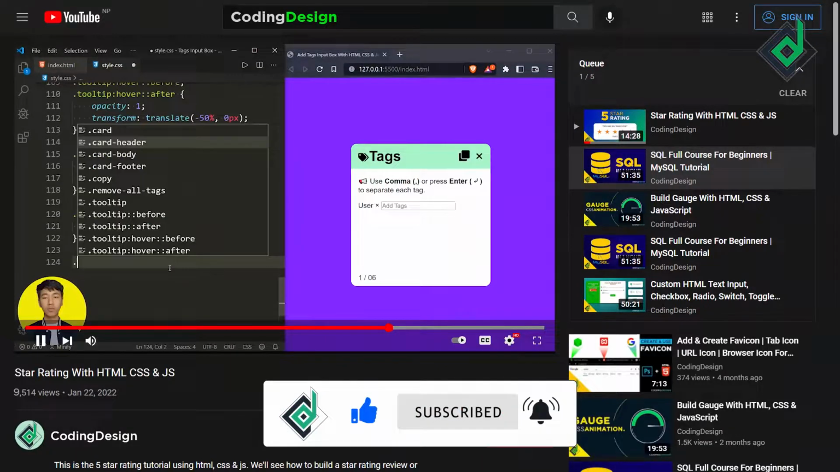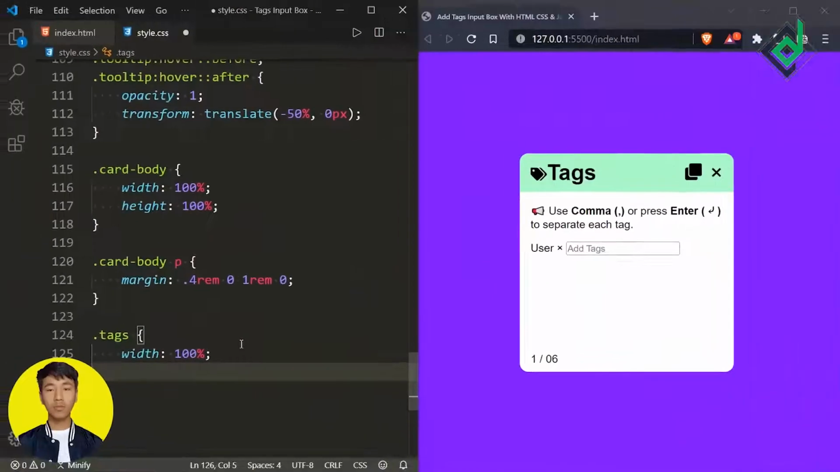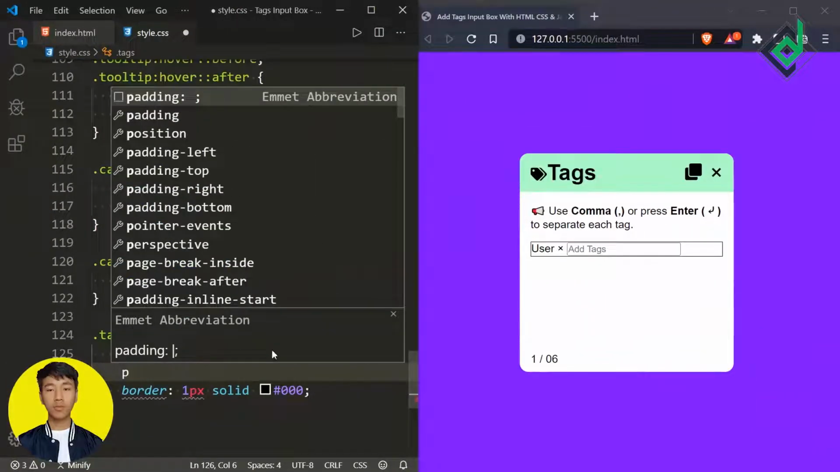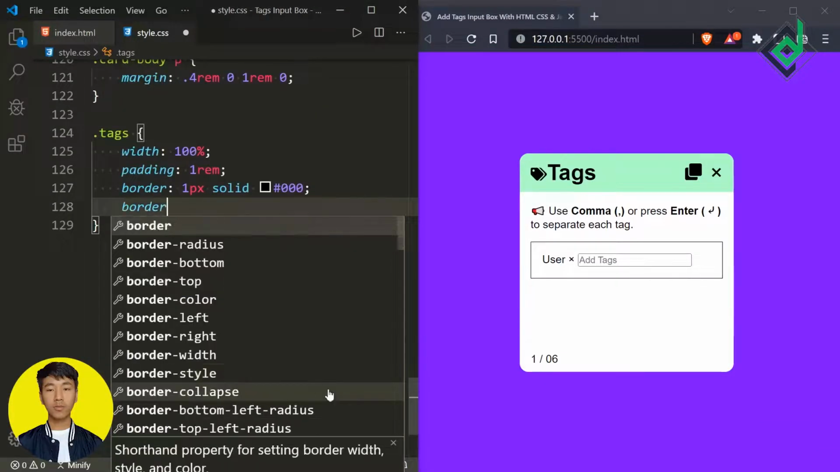And also now for the class tags, let's give width of 100%. And let's give the border. Okay, that's not border bottom, that's border. I'm giving padding of 1 rem. And also let's give border radius of 0.5 rem.